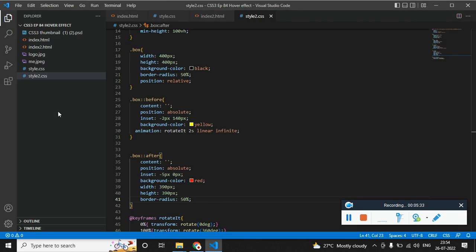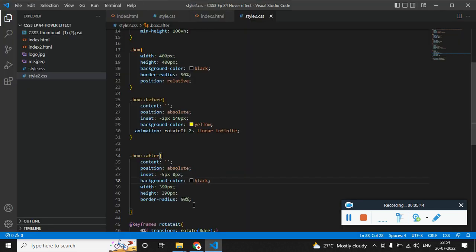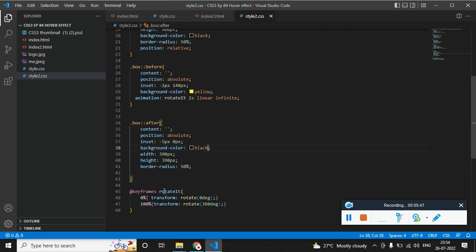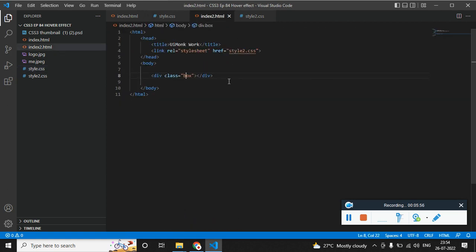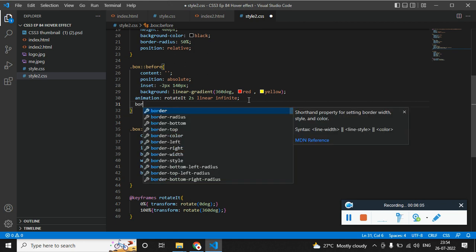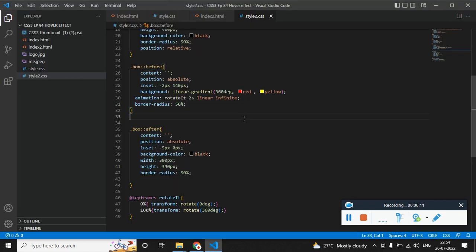Now if you see, let me make this black. Cool. Everything seems alright. Here we need to give the gradient. So let me give the same gradient which I have used. It's really very simple, red and yellow. Now let's try to give this border radius 50%. Instead of 2, let's make this 10.